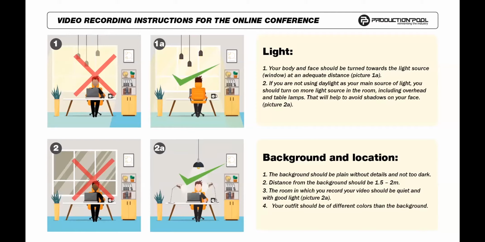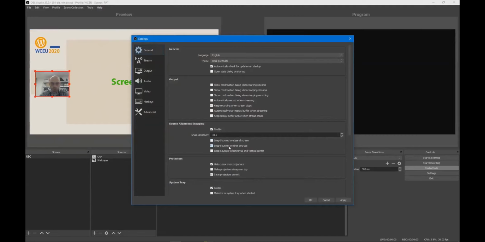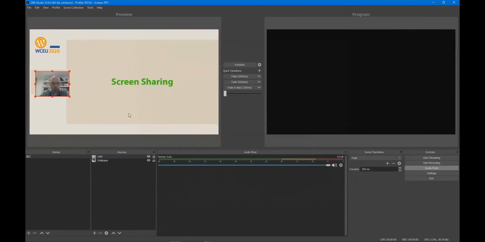Here I'm having trouble with positioning cam just a bit near the edge of the screen. To remove snapping objects, go to the Settings window again. Then go to the General. And under Source Alignment Snapping, uncheck those two options and click OK.